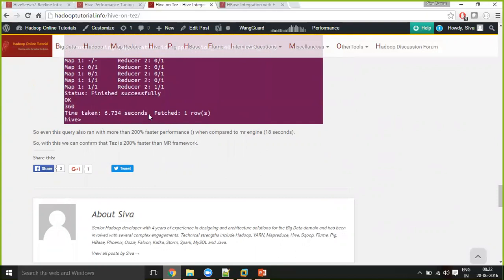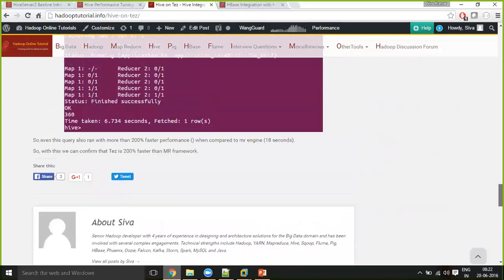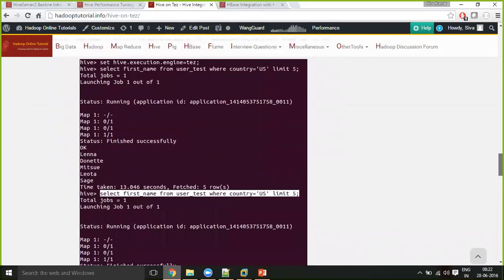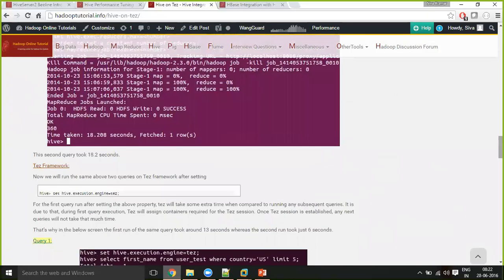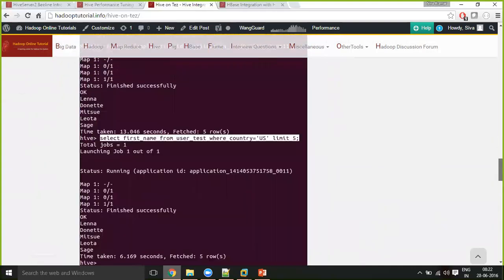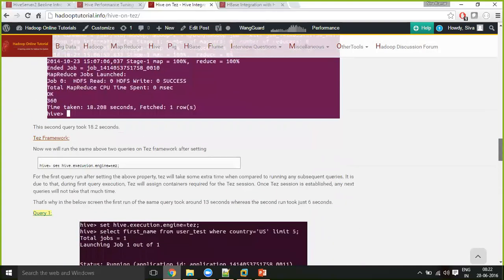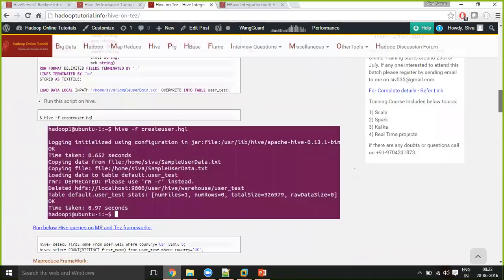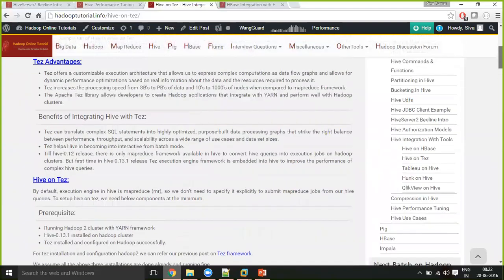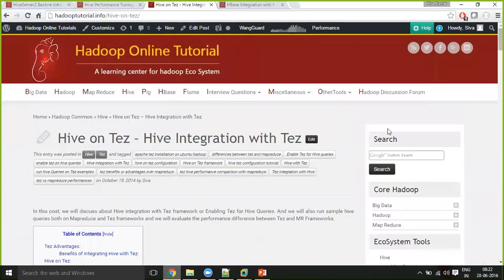This query ran 6 seconds with Tez, whereas the MR engine took 18 seconds. There is nothing to code here, as you can see. I set up just one property, and the remaining are just screenshots. Just go through it. Siva, you had mentioned that Tez is a little slower.